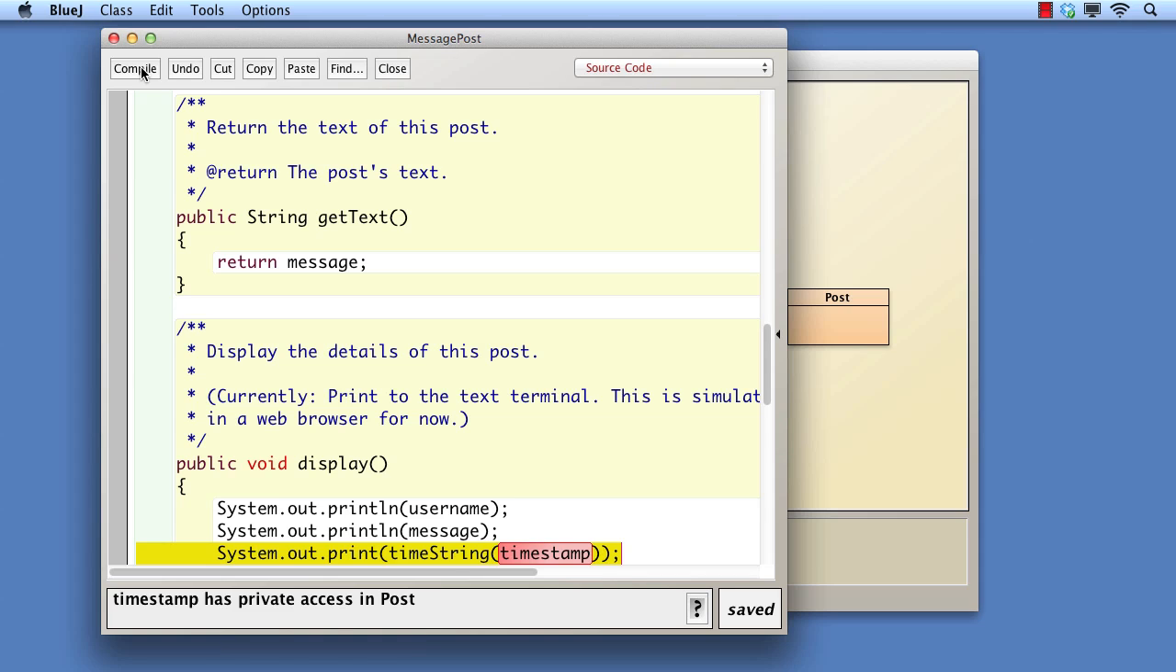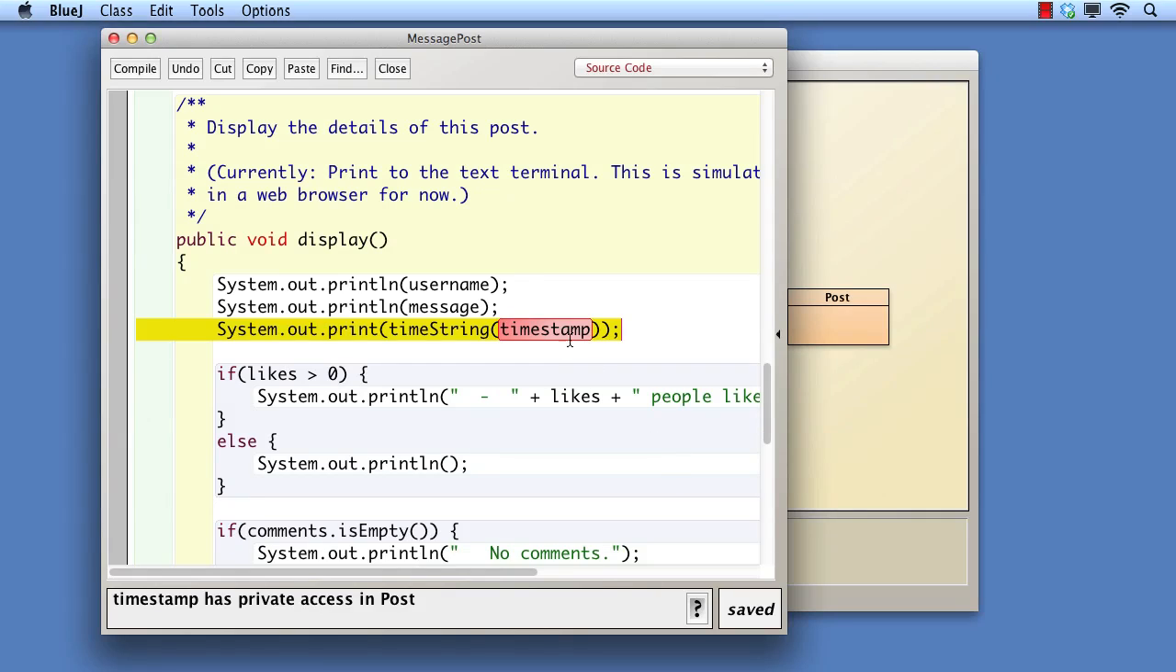Methods are inherited from a superclass just like fields are. The getTimestamp method is public, so it will be accessible within the MessagePost class. So we replace the direct access to the inaccessible field with a call to the getTimestamp method. Notice that we don't need a special syntax to call an inherited method. The method is called just like a local method would be. Now the MessagePost class compiles.